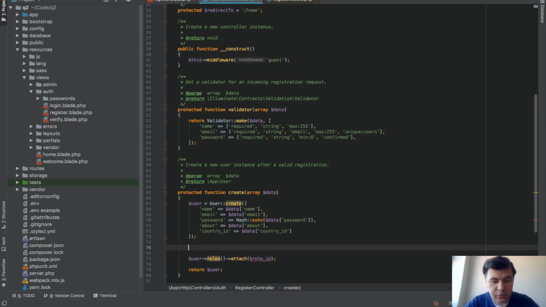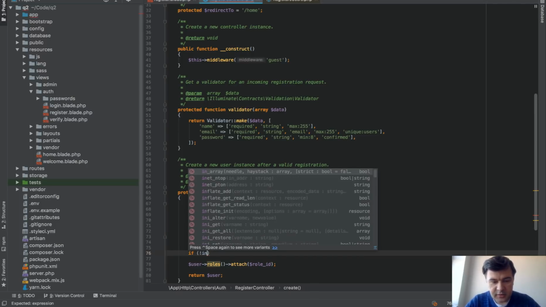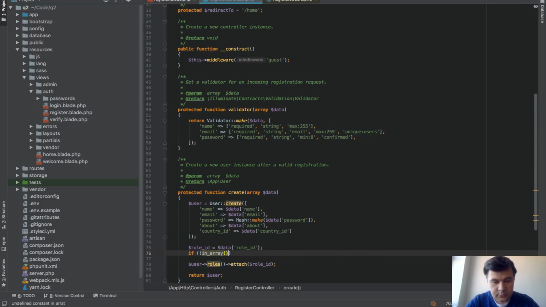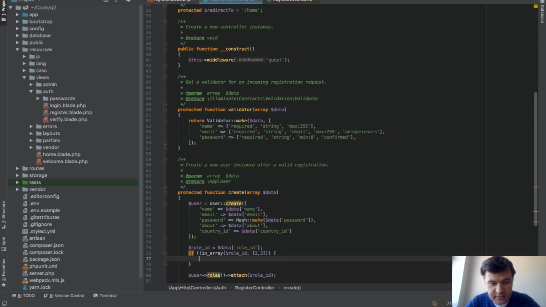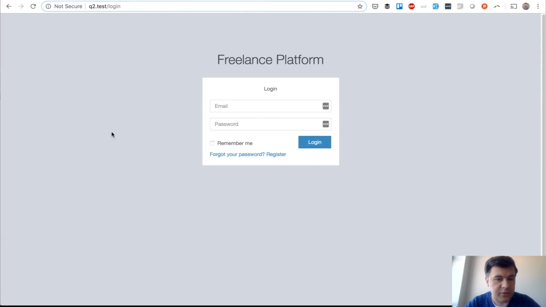We cannot allow role ID to be 1, so we don't allow admins to register. So role ID would be data role ID, but then we check. So if not in array role ID, then we override it with 2, so it will be employer then. And yeah, that's it. Let's try it out. Let's try the register form.